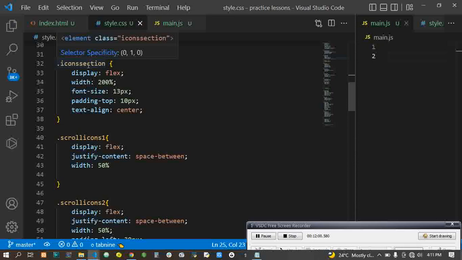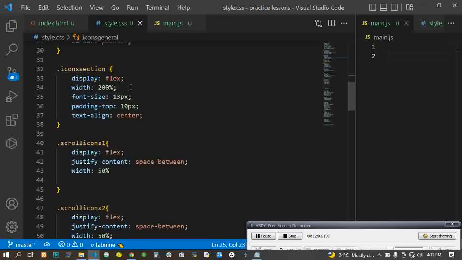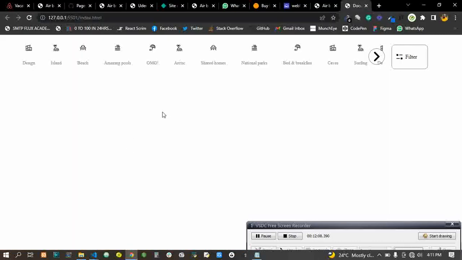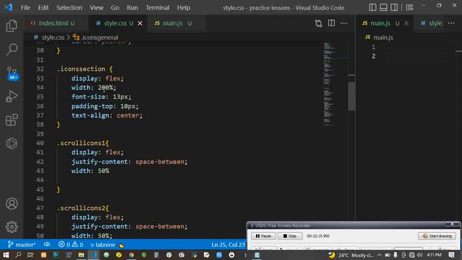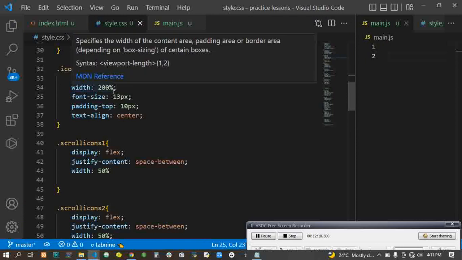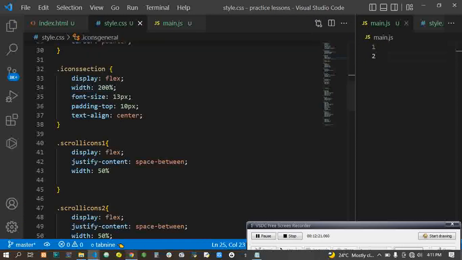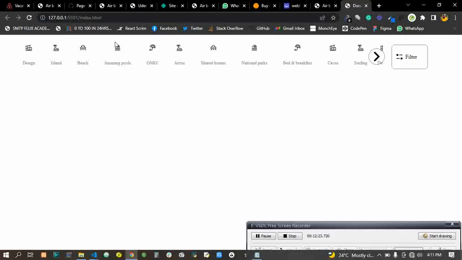Listen now, this particular div is contained in the icons general, which I gave 85%. So it's going to obey the width of its parent. You understand? So this particular div is going to contain 200% of the parent div, right? So 200% means it's going to be twice the width of the parent. If it was 100%, it would be the width of the parent, but since it's 200%, it's going to be twice the width of the parent div. That means it's going to contain this particular one, which is 100%, and then another 100%, which is going to be sent under. You understand?